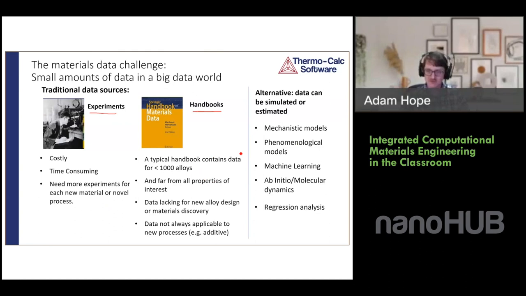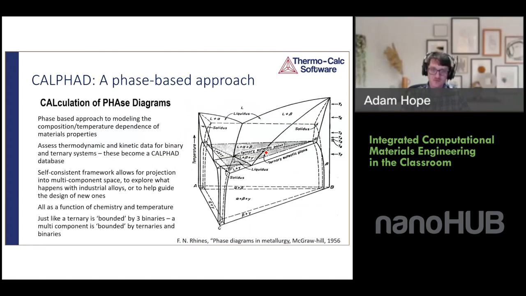But we have some alternatives, right? We can simulate or estimate data. We could take the handbooks and try to do some regression analysis. We could do something like machine learning on data that we already have, or we could use some mechanistic or phenomenological models that are physics-based and try to simulate the data in a better way. So that's where CALPHAD comes in.